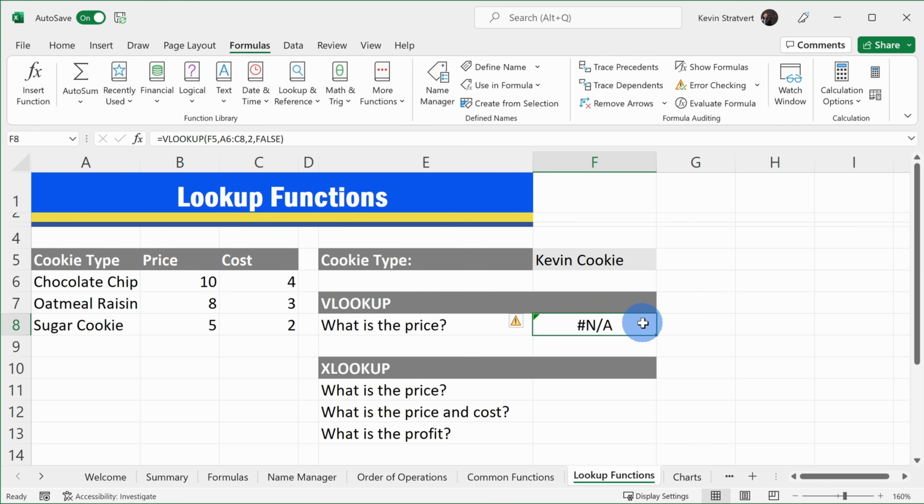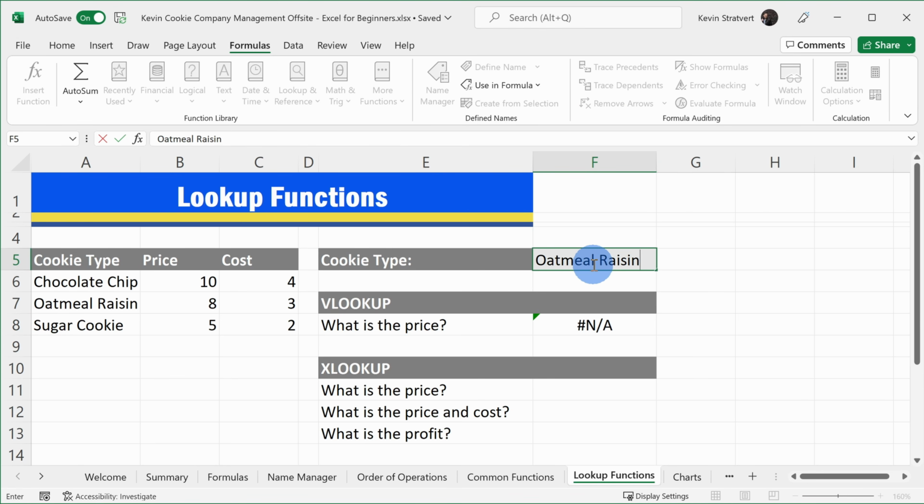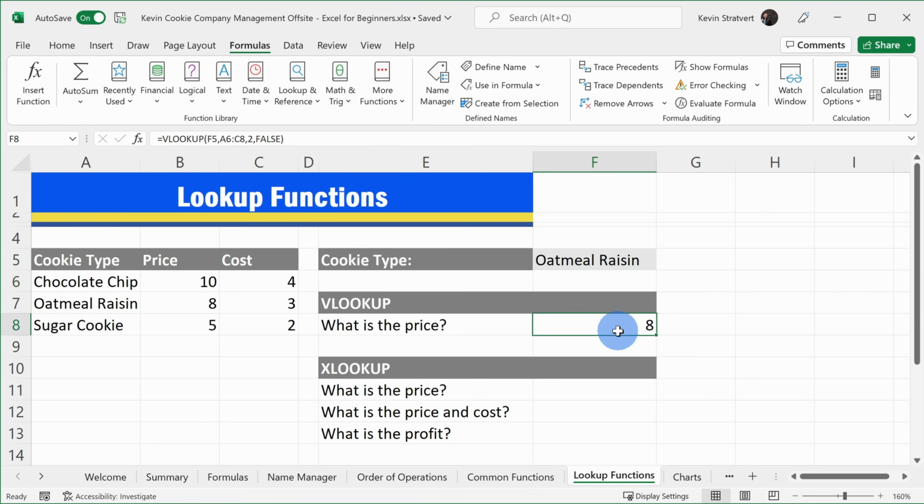And here I get an NA back. And the reason why is there is no Kevin Cookie in this list. Here I could change it to, let's say, oatmeal raisin, and that is in the list, so here I get 8 back. So if you only want exact matches, then it makes sense to use that optional parameter.